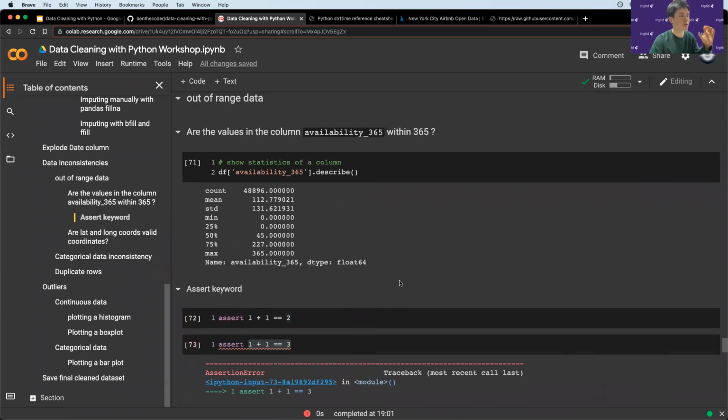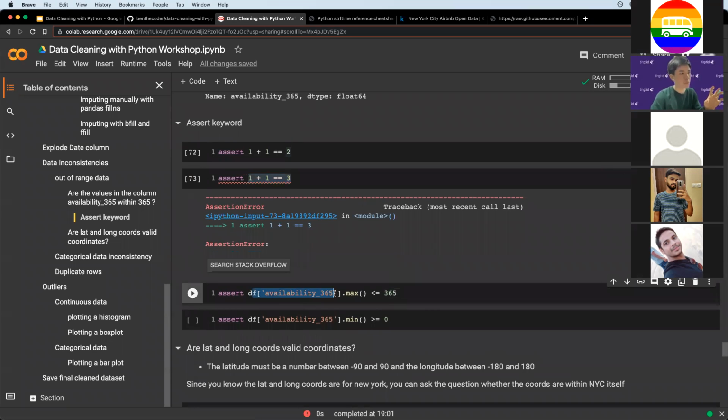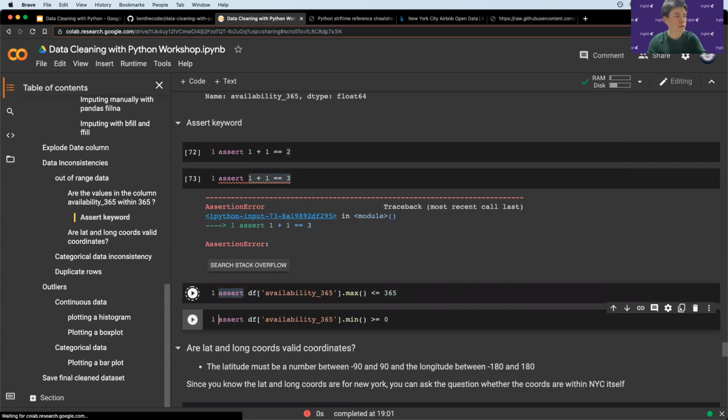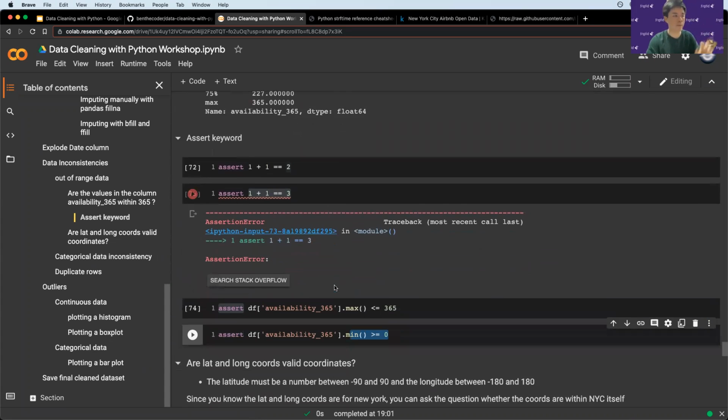So to test whether this column is within a range, you can do assert the maximum of this column is less than or equal to 365, and I assert this condition. You see that both of them will pass. The minimum is more than or equal to 0 because the data was in range.